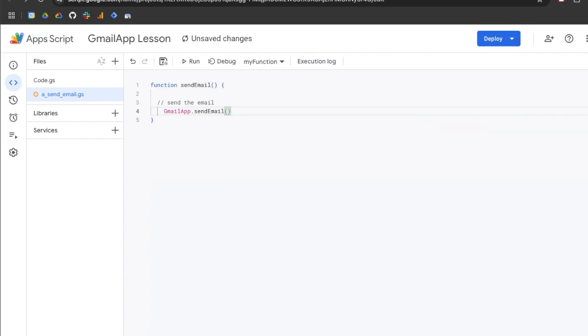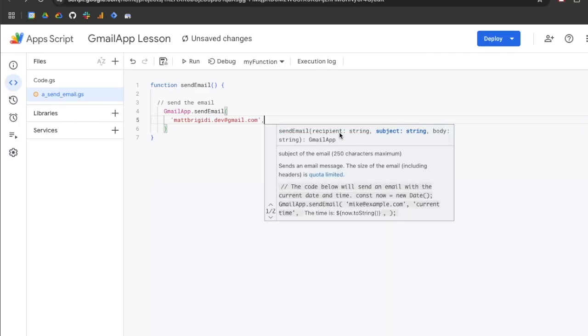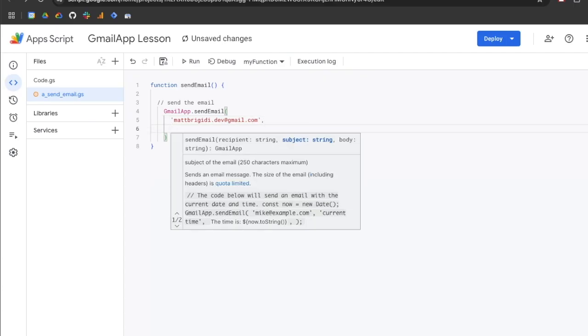So we are going to send an email. We're going to hit enter within the parentheses, and I'm going to be using my email. That's the first argument. So I'm going to use single quotes, and I'm going to send this to mattbrigidi.dev@gmail.com. I'm going to hit the right arrow on my keyboard and add a comma. You can see each of these arguments needs to be separated by a comma. I'm going to hit enter because it's easier for me to read.